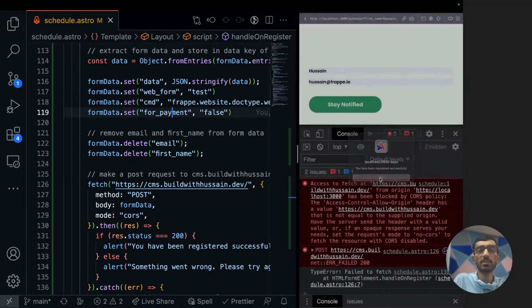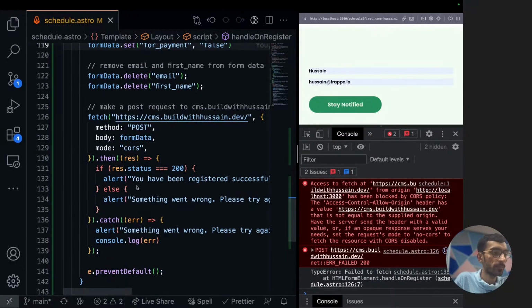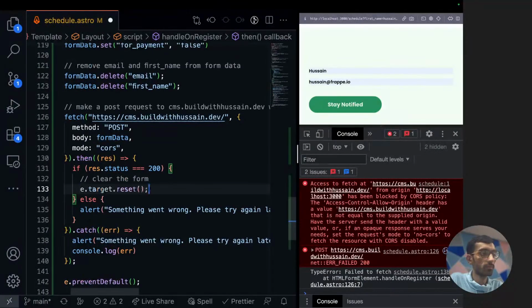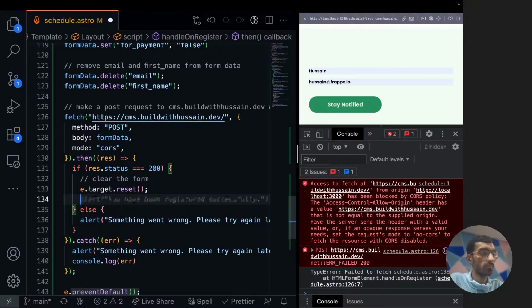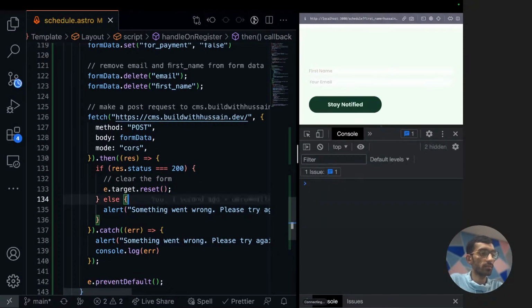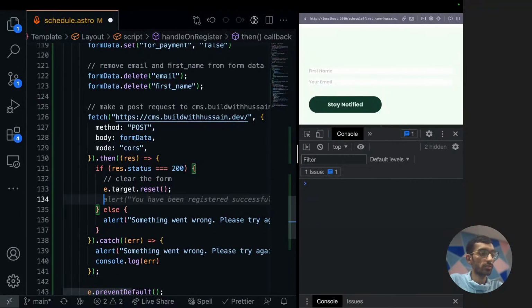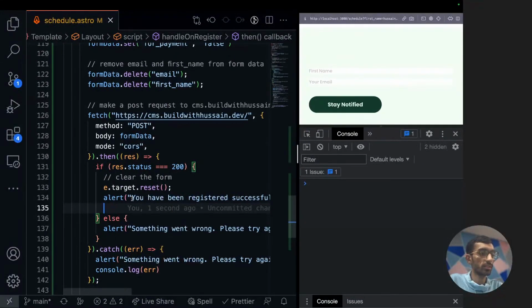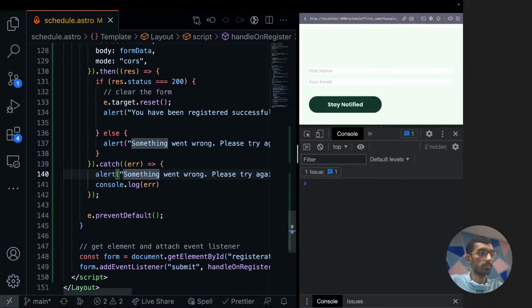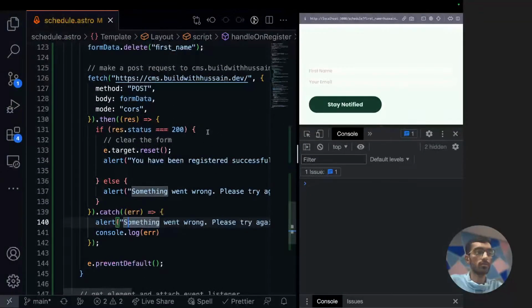You have been registered successfully. Okay, now it works. Clear the form. And yep, we'll handle it later. Or yeah, as Copilot is saying, you have been registered successfully. And awesome, the form works now.